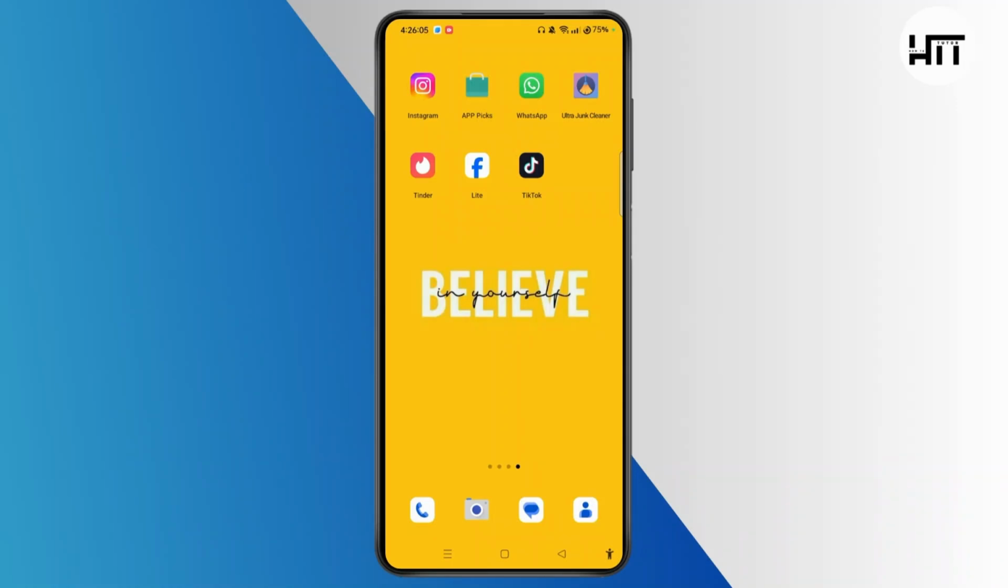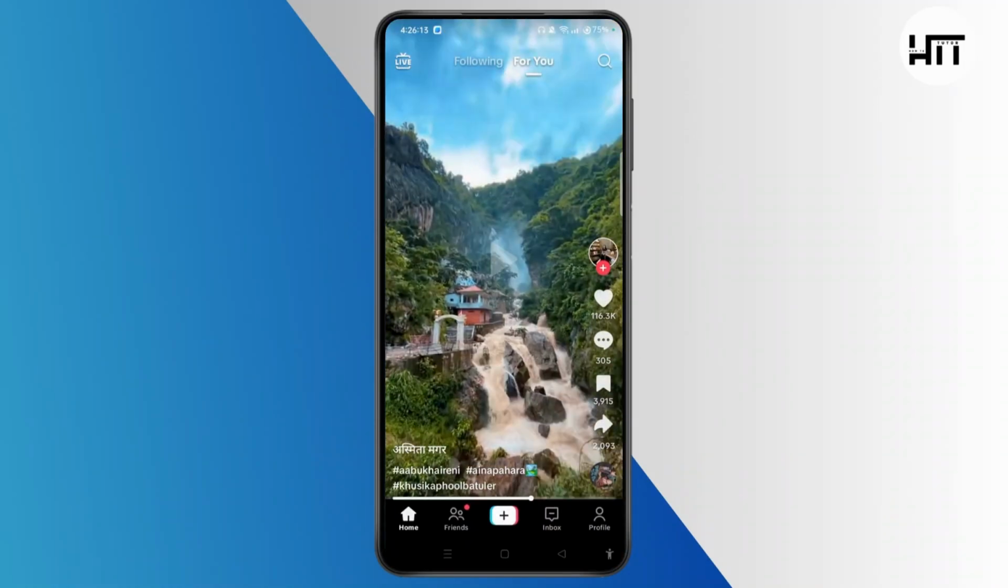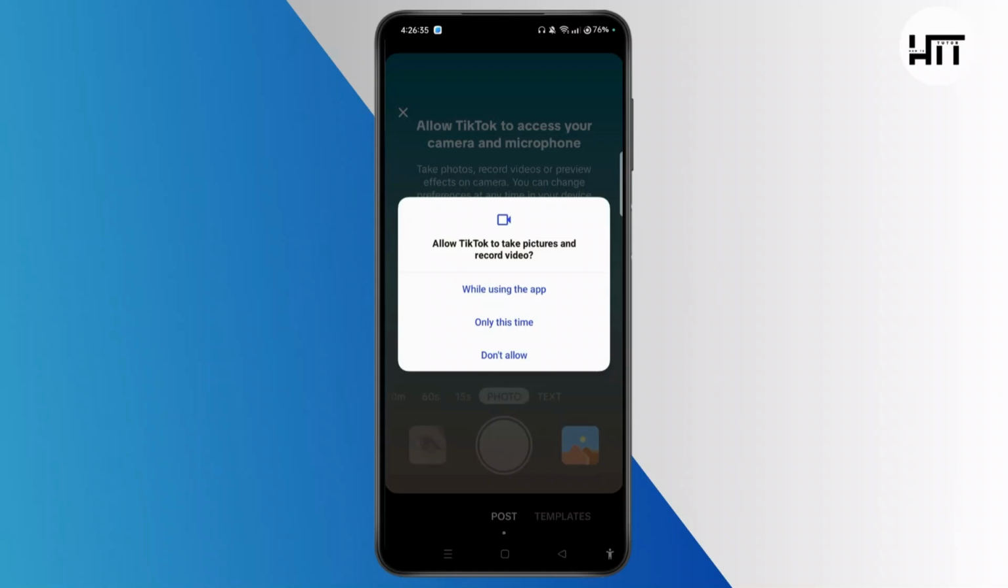Firstly, launch TikTok app on your device. Make sure to log in on your TikTok account in order to upload any video from your gallery. Tap on this plus button at the bottom center of the screen and then allow TikTok to take pictures and record video by tapping on the plus or while using the app icon or button.